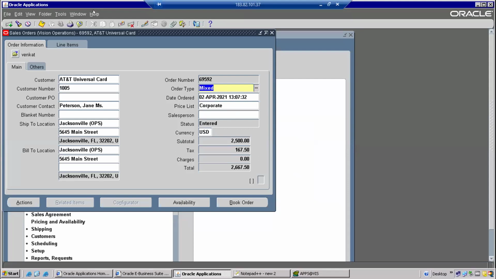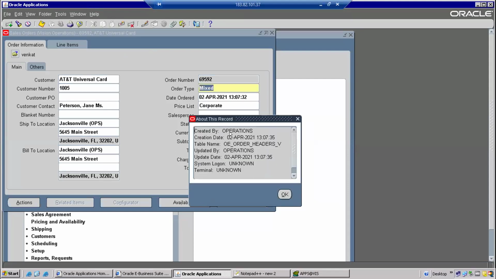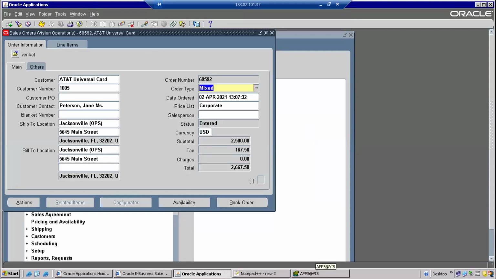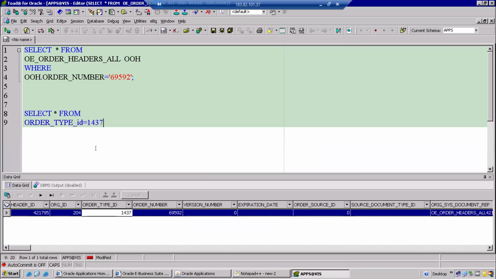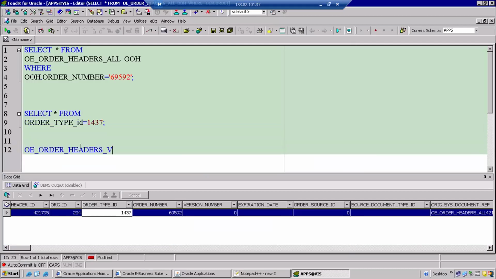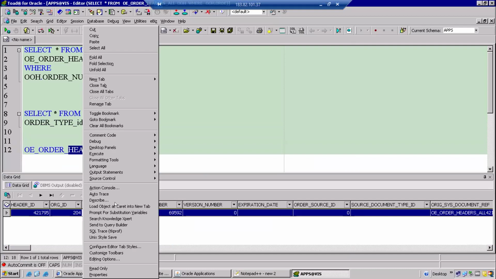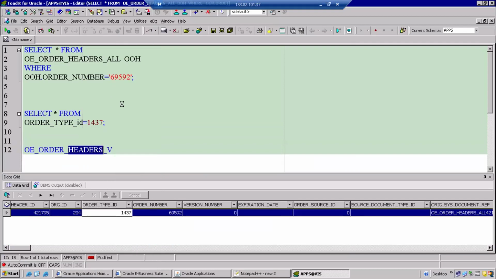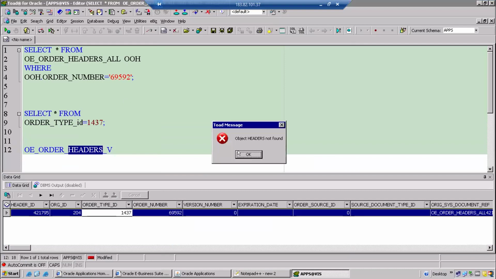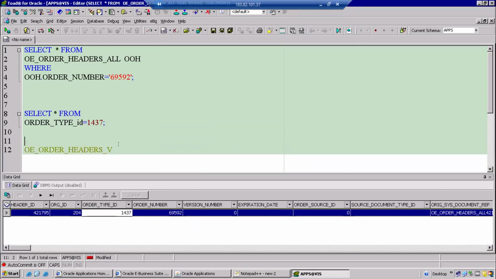You can go and see this. If you extract this view, you can see the data. Let me go and see what data is there. I need to select the entire view.